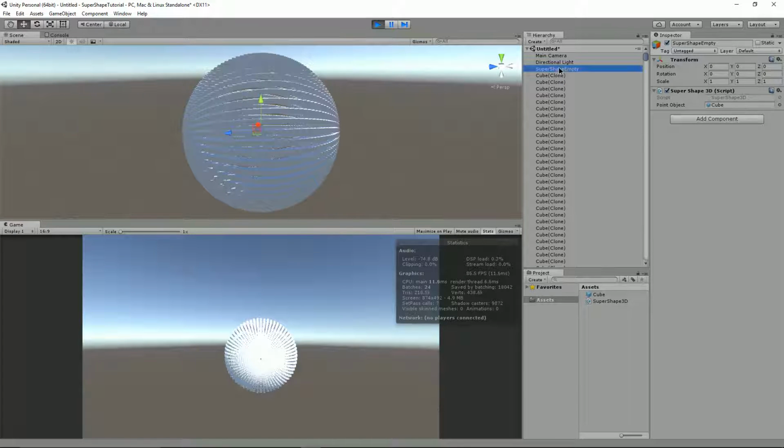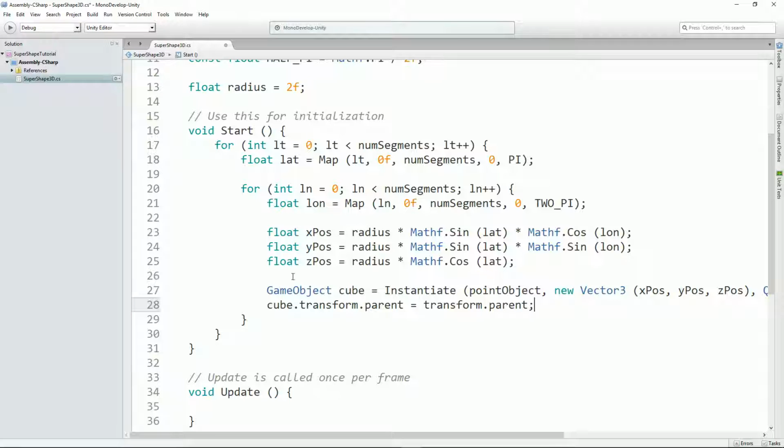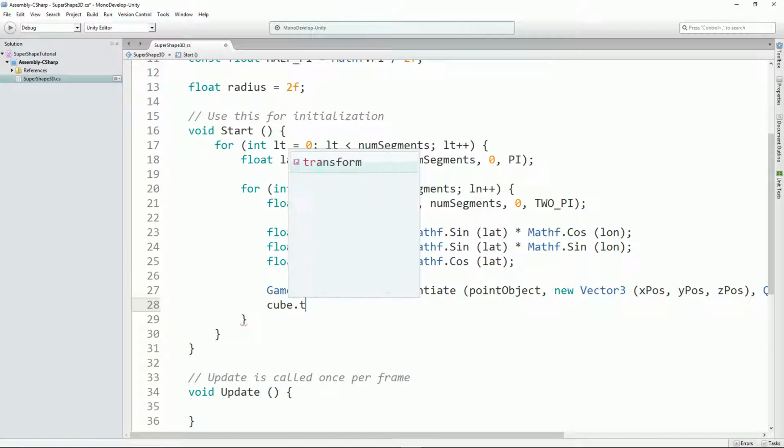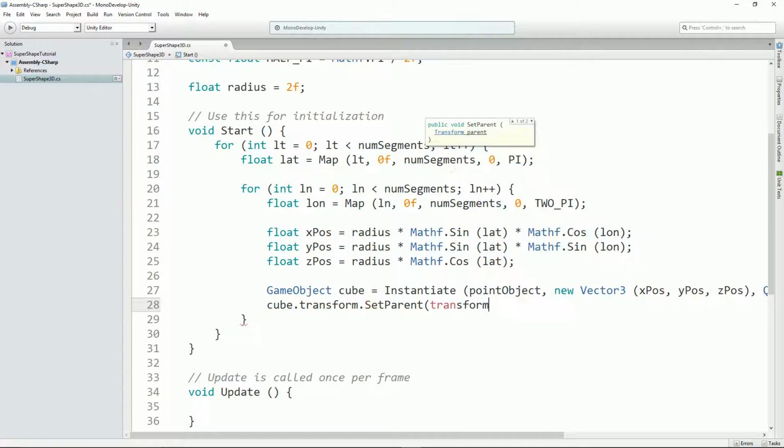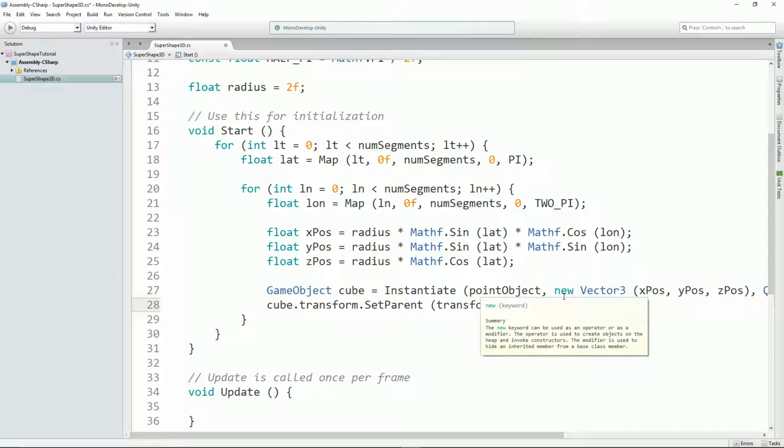Oh, I thought you could see that, but it's definitely not done that, has it? Hang on. Cube.transform.parent equals transform.parent. Boo! I was expecting that to work. Oh no, hang on. Now what you do is you say this. You say cube.transform.setParent. That's it. And then transform.parent. Try a transform. Sorry, transform. That's right. I think that's it.